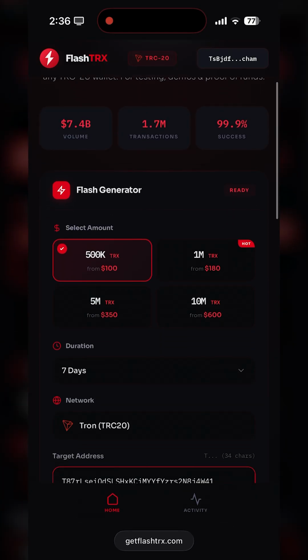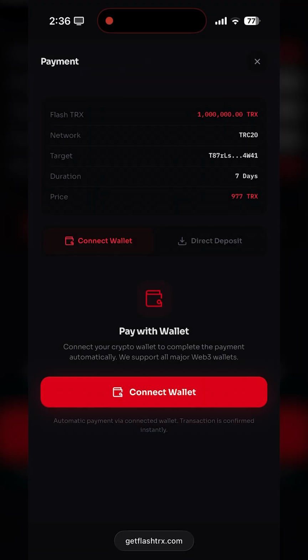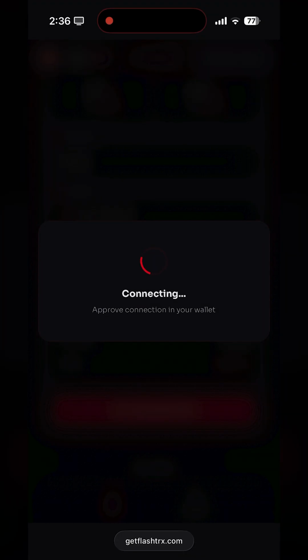I wanted to show what actually causes this on Tron, because once you understand that missing TRX is usually the only thing holding a transaction back, whole network starts making a lot more sense.